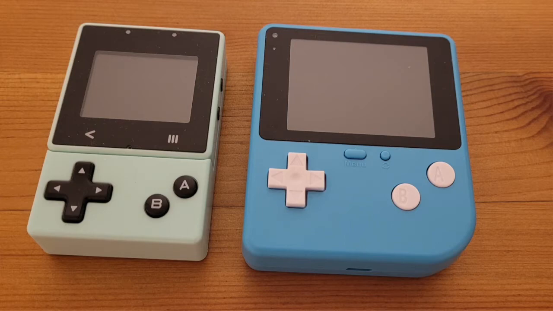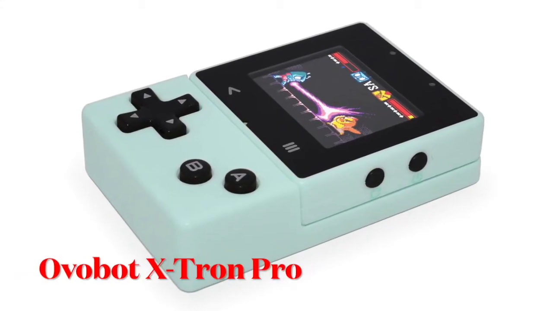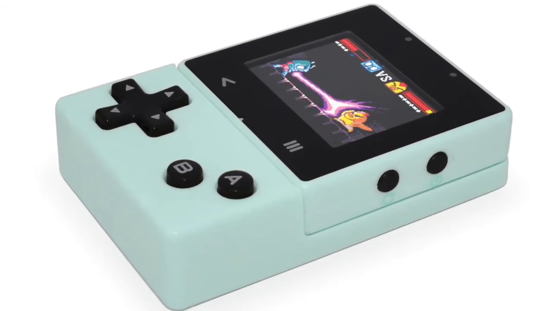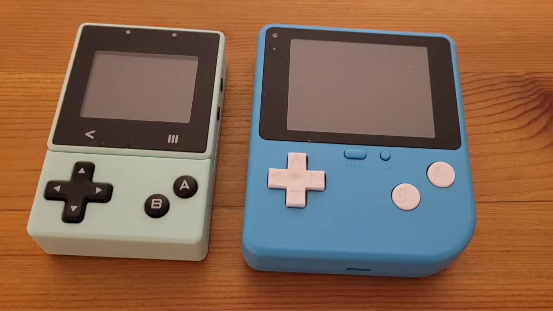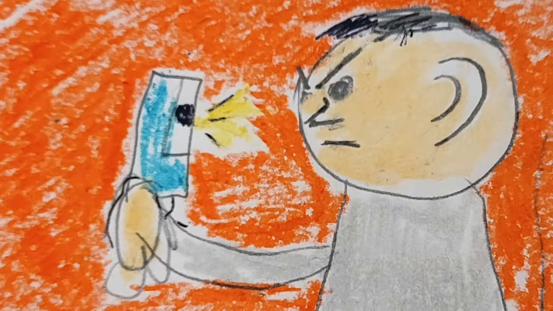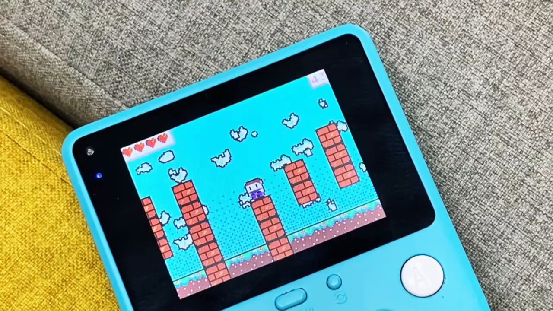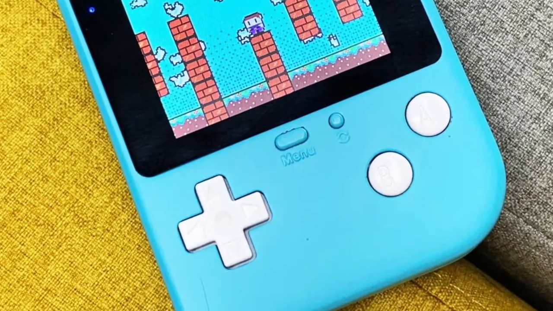The X-Tron Pro, which we bought before this one, was a problem for us because it had a really small screen. When you stare at it for a long time, it might hurt your eyes. But this one is a little bit bigger and better.